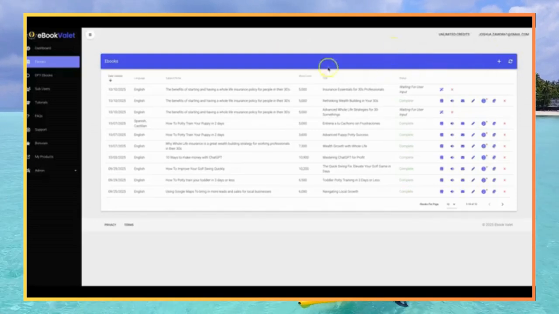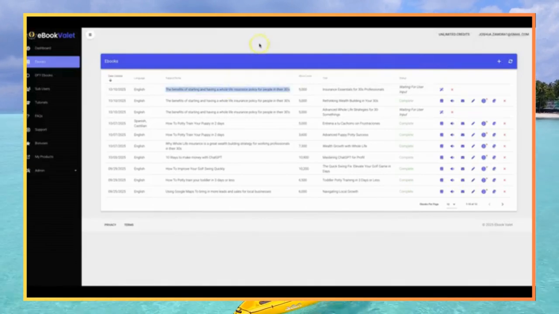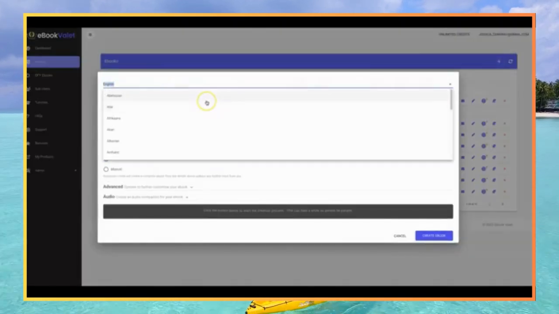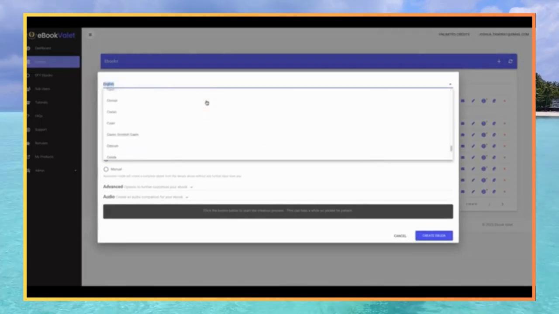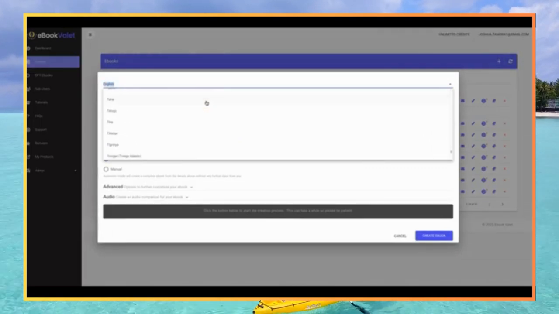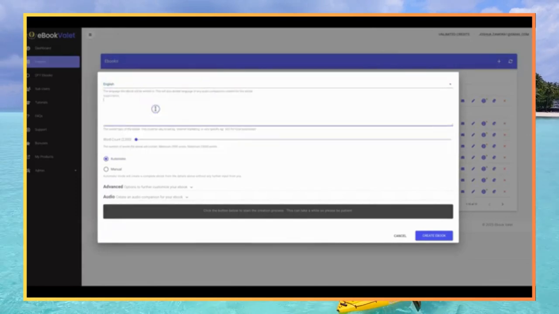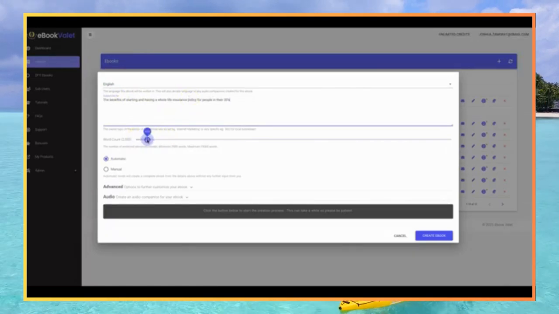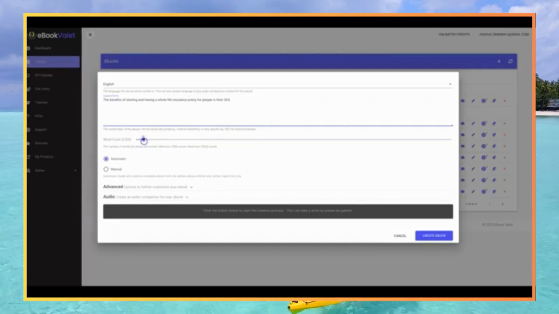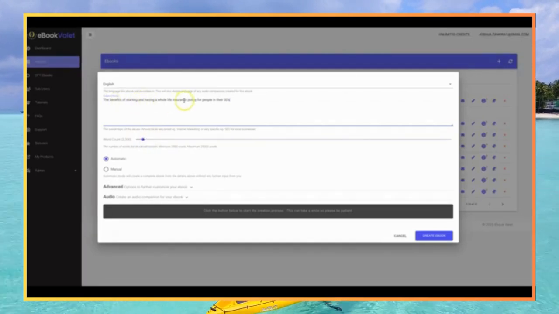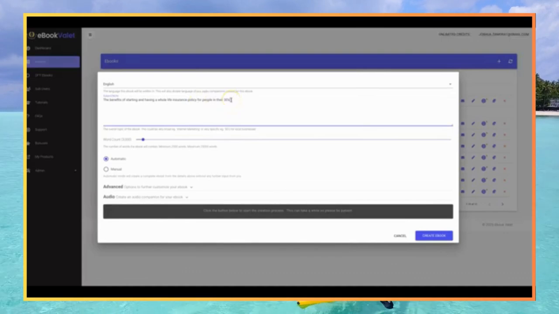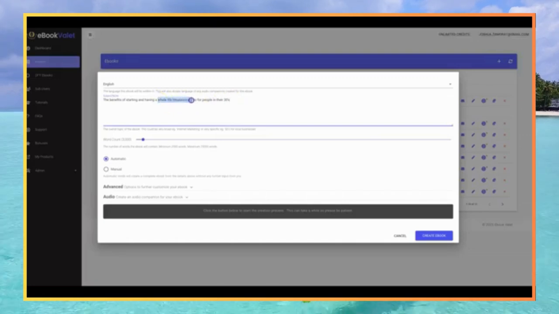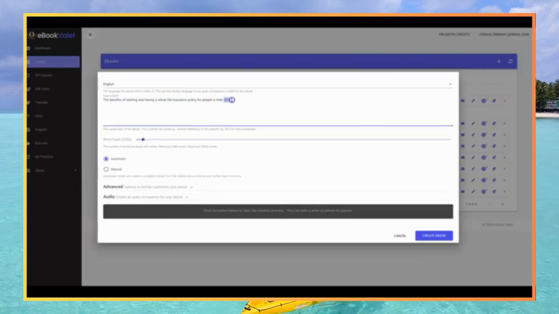A quick elevator pitch: you come in here, you hit this plus sign, and you can choose to create ebooks in any language that you'd like. We have pretty much everything A to Z in here that you can choose from. I'm going to leave that on English. I'm going to input my niche there, and then have, let's say, a 3,000 word report written for this niche, which is the benefits of starting and having a whole life insurance policy for people in their 30s. So you can see this is a very specific niche that I'm targeting, which is whole life insurance for people that are specifically in their 30s.